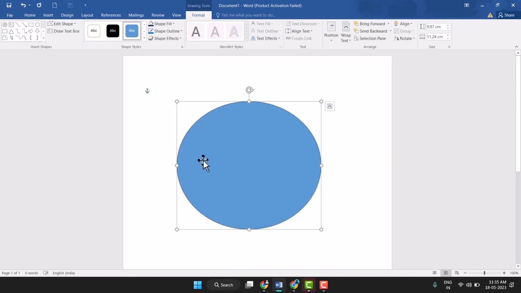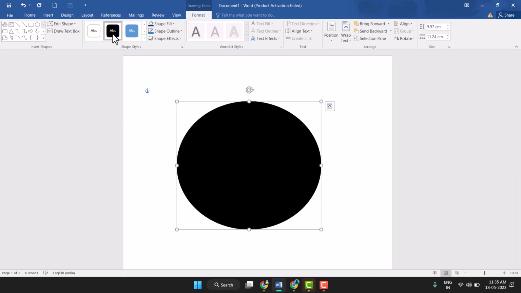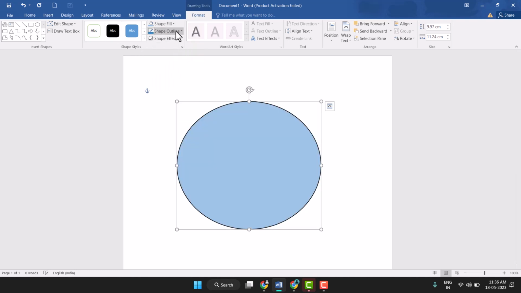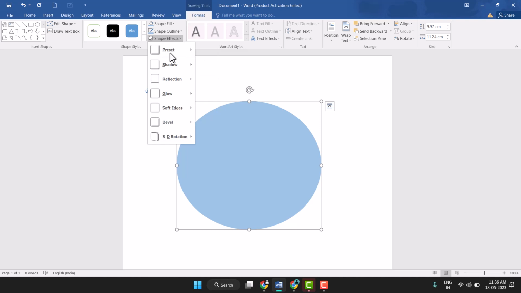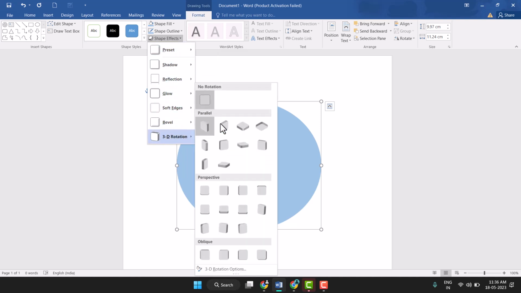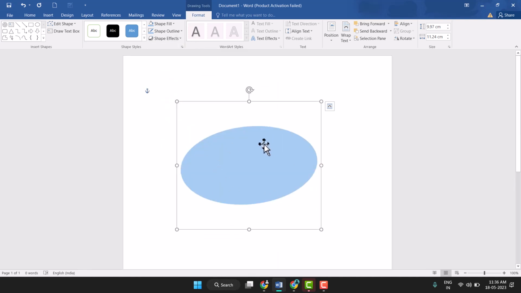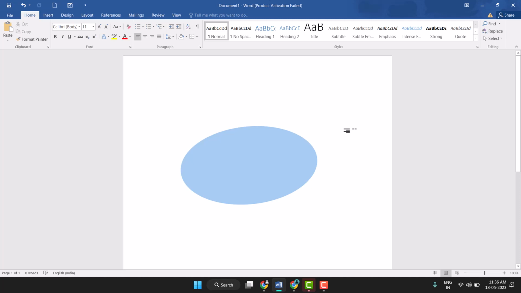So you can very easily draw, and you can customize this circle here: fill the color, shape color, and here you can add an outline, and here in shape effect you can give effects also, like 3D type, and other options will be there. So this way you can very easily insert any symbol in MS Word.